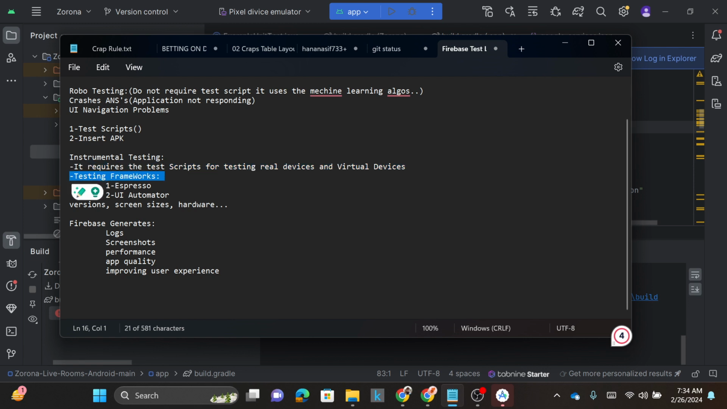Okay, then for the test scripts, we will take the test script using the testing frameworks. There are two main frameworks. Number one is Espresso, the most popular, and number two is UI Automator. These are the testing frameworks.